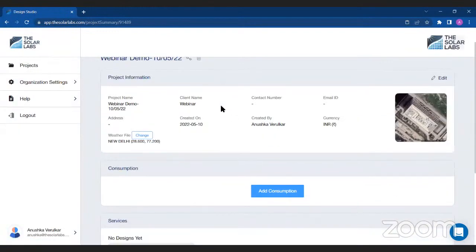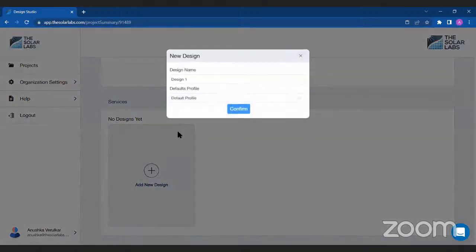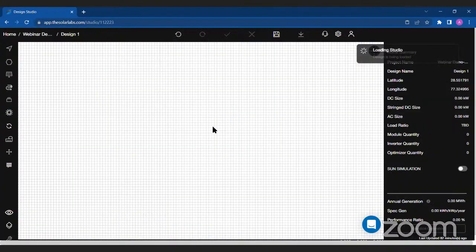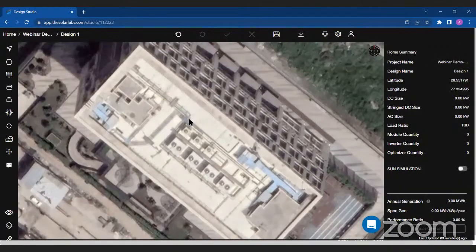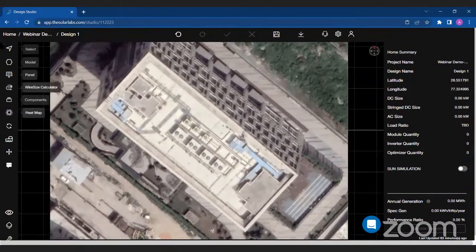Let's go back to the project summary page and click on add new design. I'll just name it Design 1 and press confirm. So you are being transported directly to the studio. The layout is similar to what it was earlier. On the left-hand side, all the tools are there, and on the right-hand side, the properties are there.